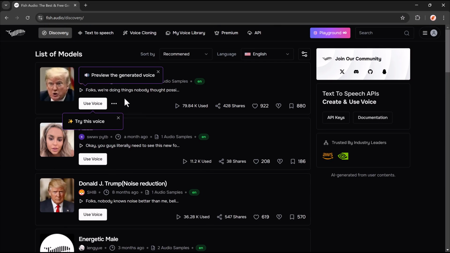Folks, we were doing things nobody thought possible. The economy, tremendous numbers, absolutely. Okay, you guys literally need to see this new foundation brush I found. It's so incredibly soft and blends everything like butter. The best part, it's normally $45, but right now it's on sale for $28 with a free setting spray.